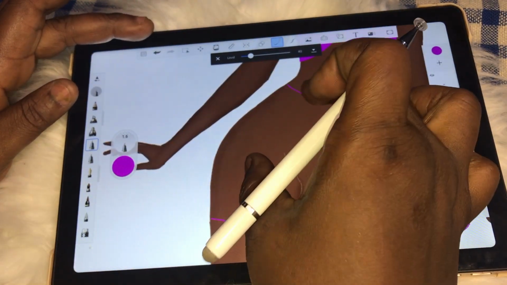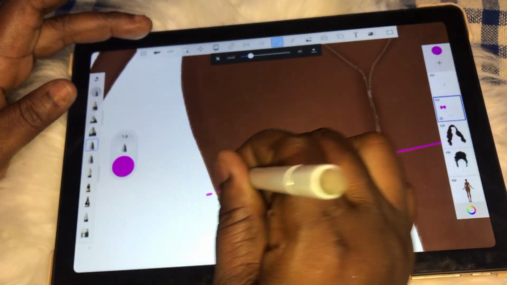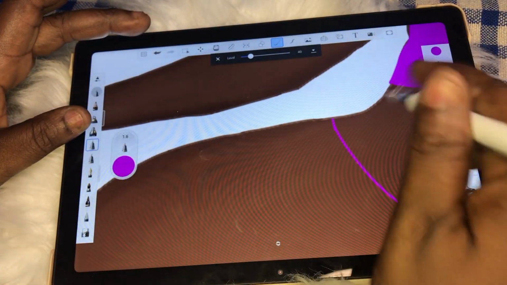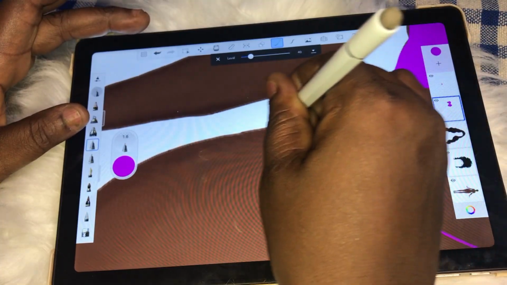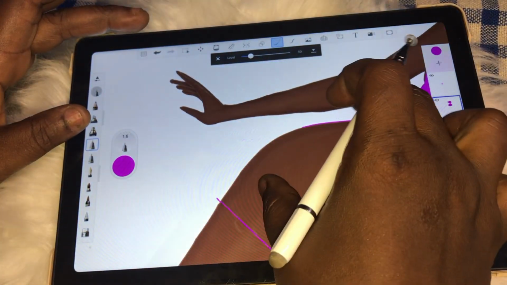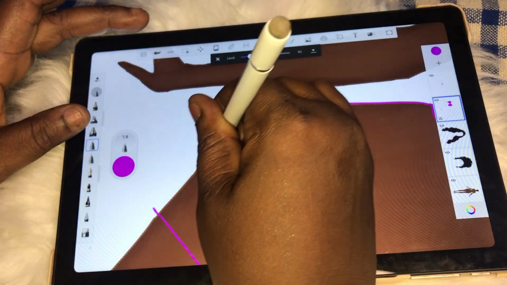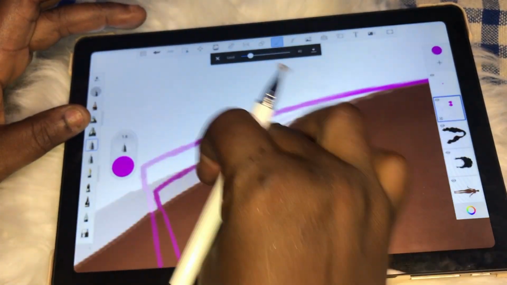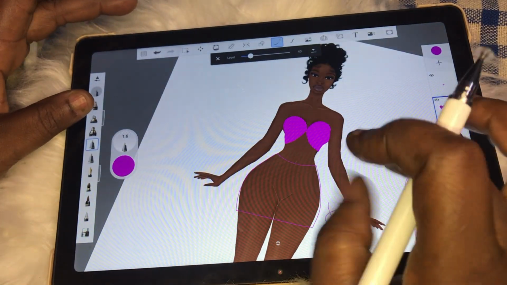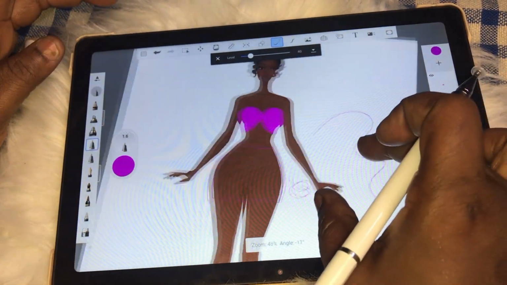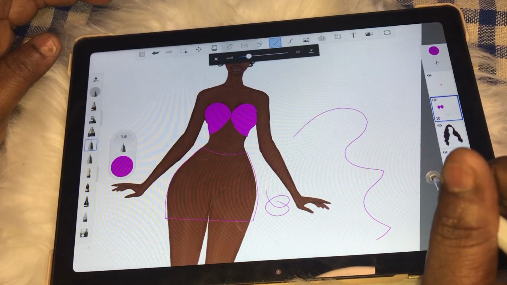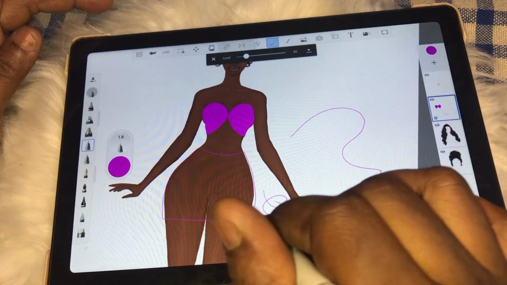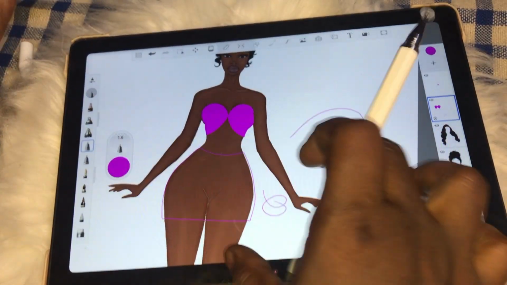So we are still on the steady stroke. You see how it's aiding me to draw neatly. Even if you are a beginner, you don't need to be a pro in designing. The steady stroke will help you have perfect lines and your work will be neat and clean like a pro. When I'm done, I will try to sketch with the steady stroke off. I want to sketch a sleeve.